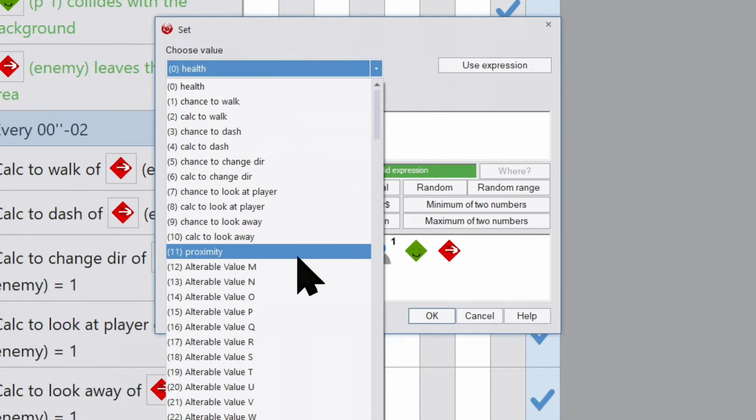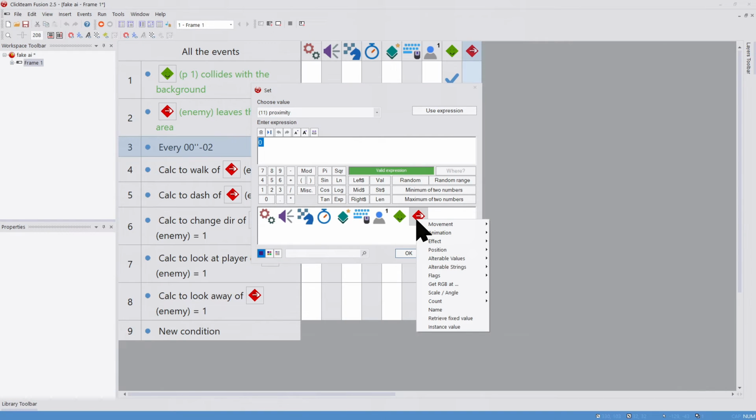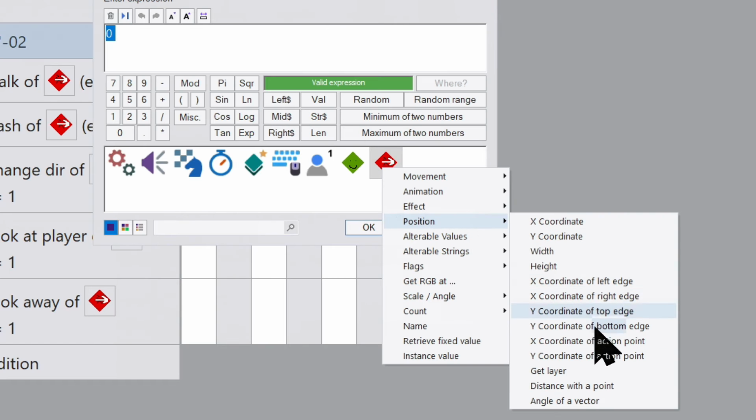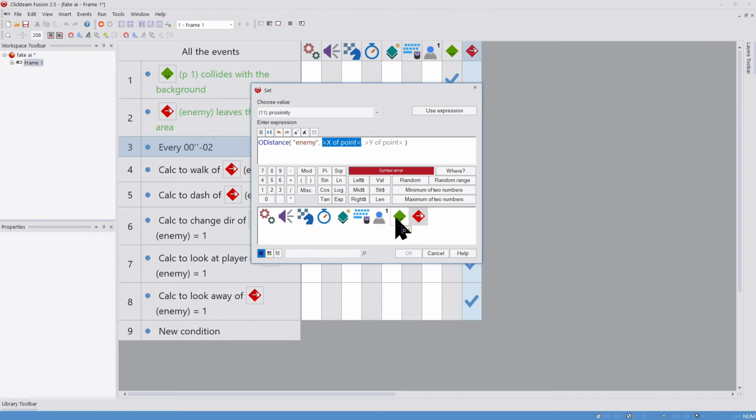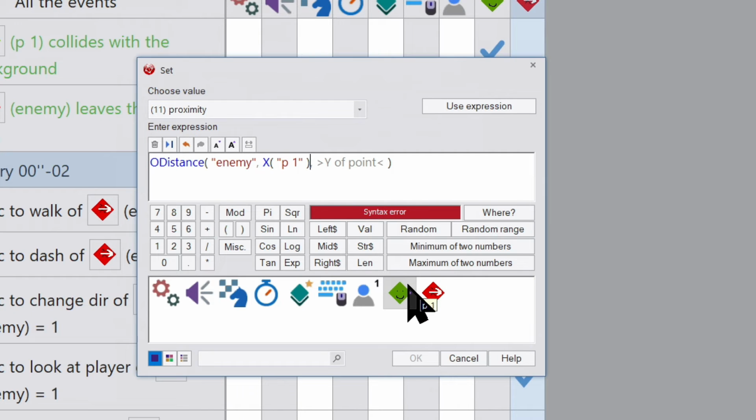So we're going to right click on the enemy under that condition. Going to go to alterable values, set. From the drop down, choose proximity. In the expression editor, we're going to use a calculation from the enemy. So click on the enemy and position and distance with a point. Now it wants an X coordinate and a Y coordinate. These will be of the player. So it'll measure from the enemy to this point. If we click on the player and choose position, X coordinate, and then if we use the tab button on the keyboard, or if you make sure you select everything, including the triangular brackets, we're going to get the Y coordinate from the player.